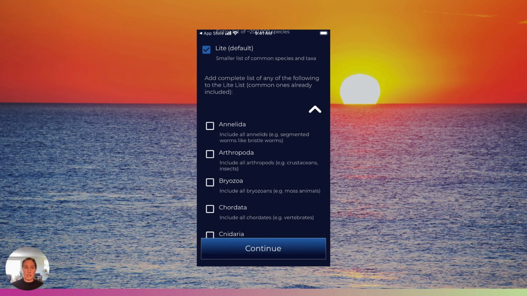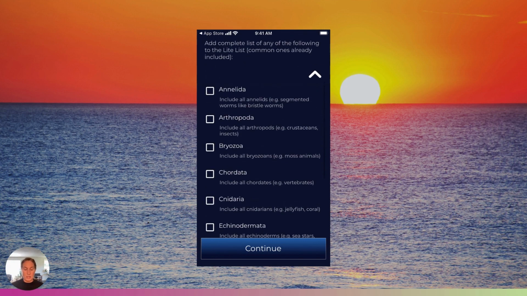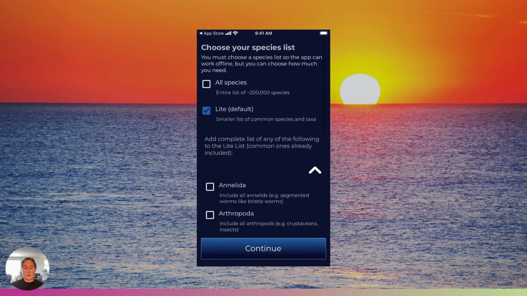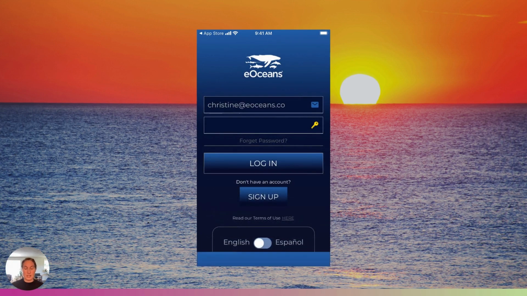And to that light list, if you're an expert in any of these, for example, and need all the species, for example, if you are working in depth on corals, you might want to add the entire species list of Cnidaria. Then you can go all in and choose all species. But for now, we'll just stick with the light list because it's fast.